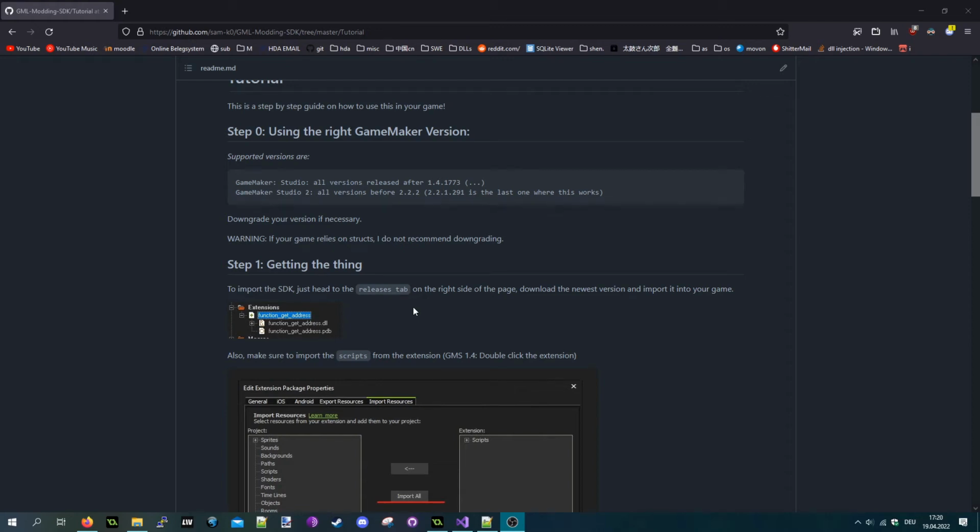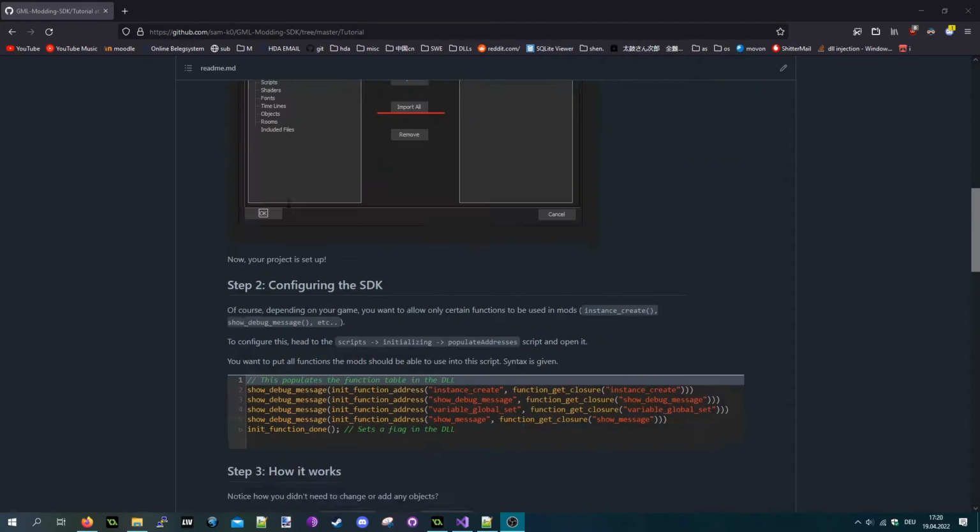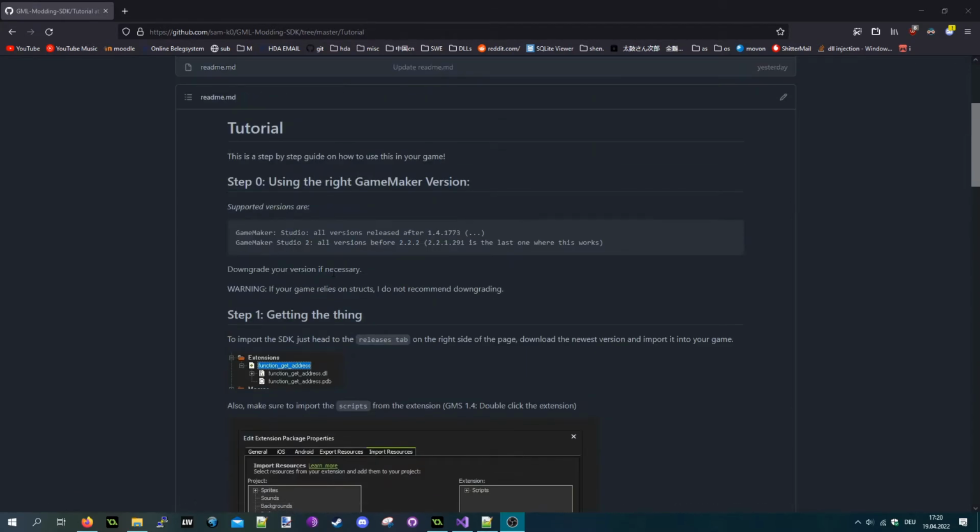I'm gonna show you how you can make your GameMaker games moddable or also mod GameMaker games, including this SDK. I'm just gonna do it with this written tutorial here, and I'm also gonna explain the steps I have written in this tutorial already. This is just gonna be like a live demo of what's happening in this wall of text here. And let's just get started.